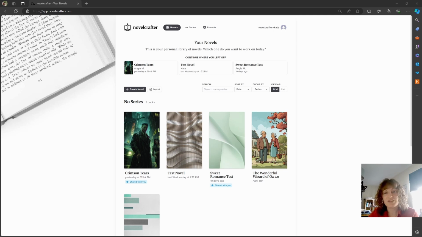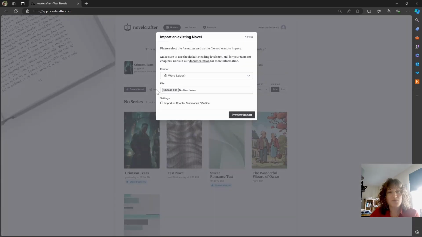To import your novel into Novelcrafter, you need to be on the homepage. And from here, go to Import. You want to select the format of your novel. Currently, you can either import as a doc or a markdown. We currently don't support other document formats.